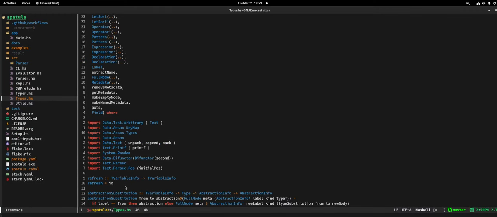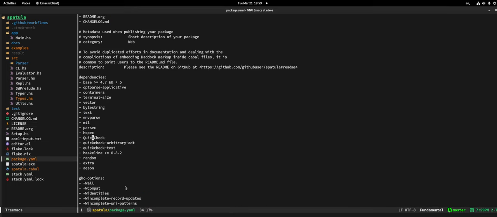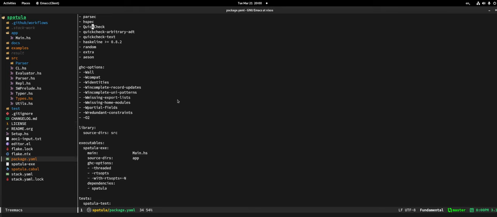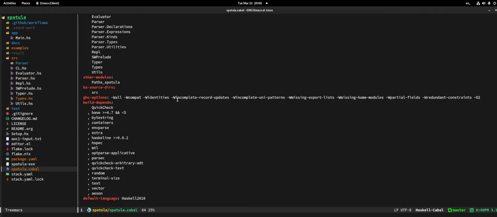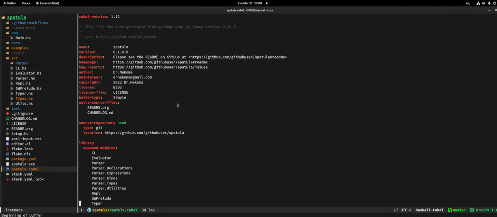So how does stack work? You manage the YAML file, this file, package.yaml. You do your config. This is where the humans interact. And then stack does the hard part of managing this guy, which is the spatula.cabal file. Which at first was supposed to be a human-managed file. Yeah, but that didn't go very well back in the day.